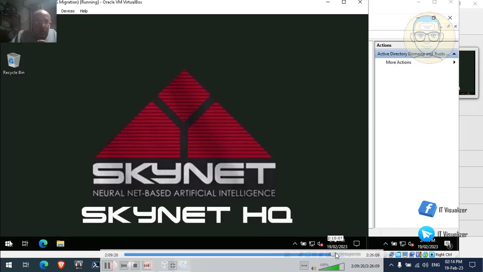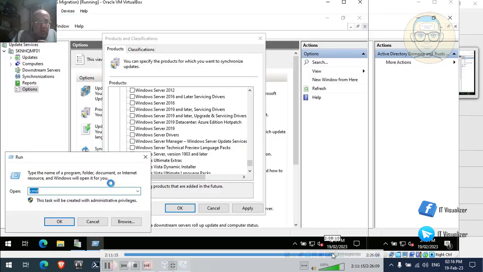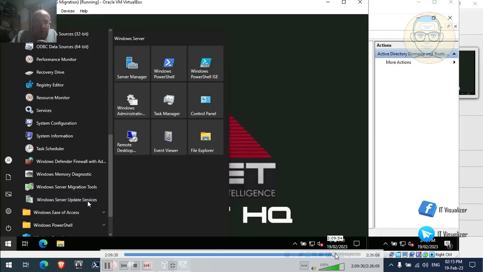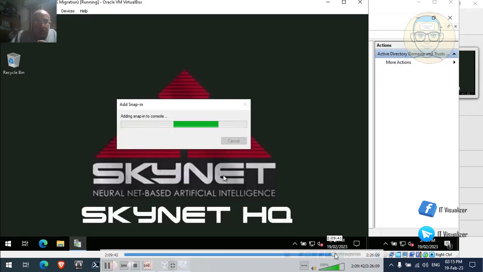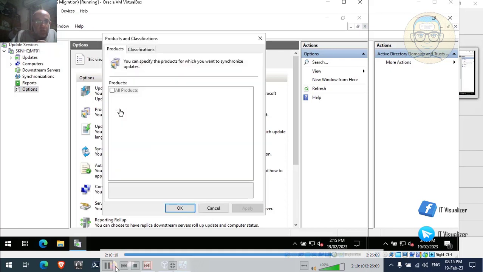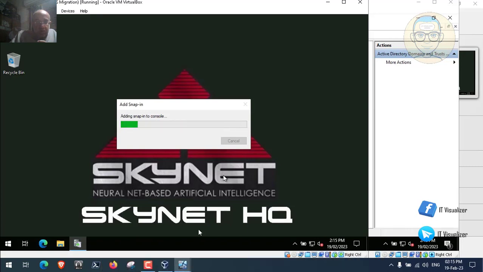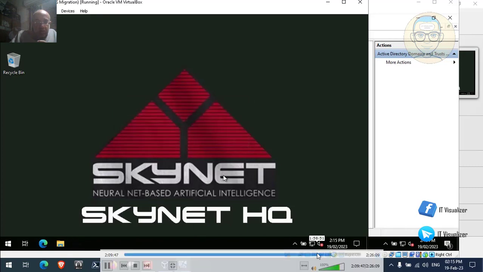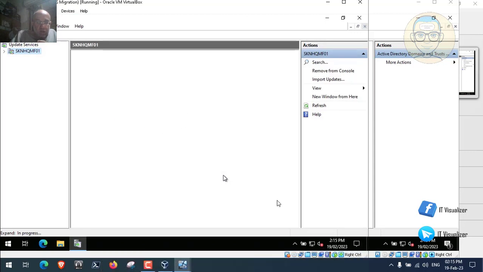Now we can go and open the WSUS. What we will do here is open the WSUS, and let me show you all. Open WSUS and then products. You need to open products and categories and select Windows Server 2022.